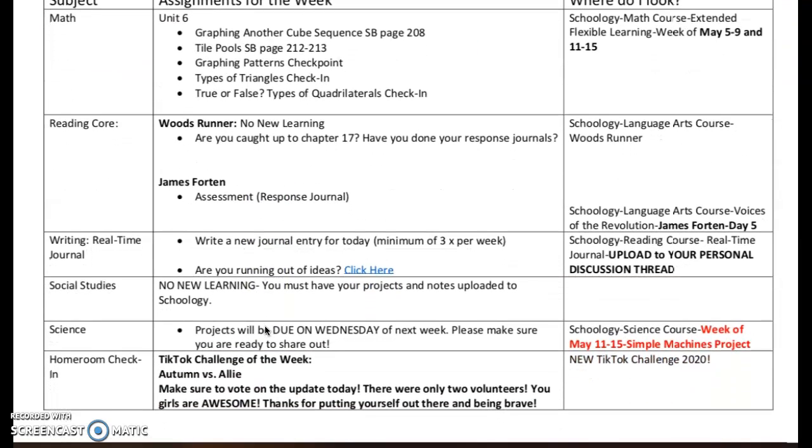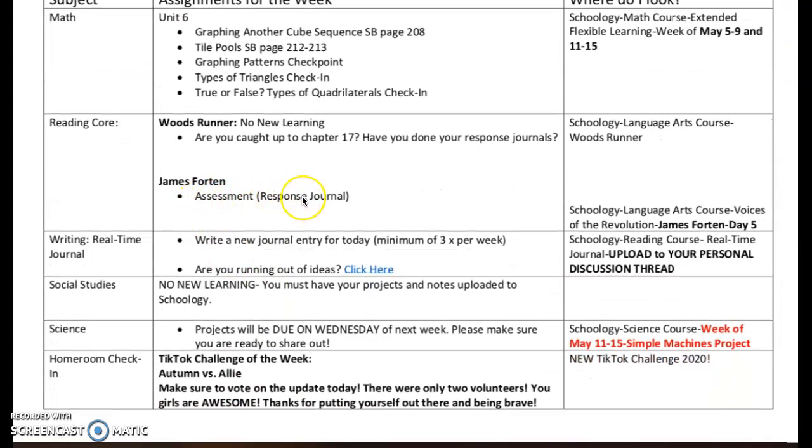In James Fortin today, we will be taking an assessment. Make sure you use what you remember and know about making sure that you provide evidence to back up and support your answers. So provide evidence from each chapter to help support your response journal.